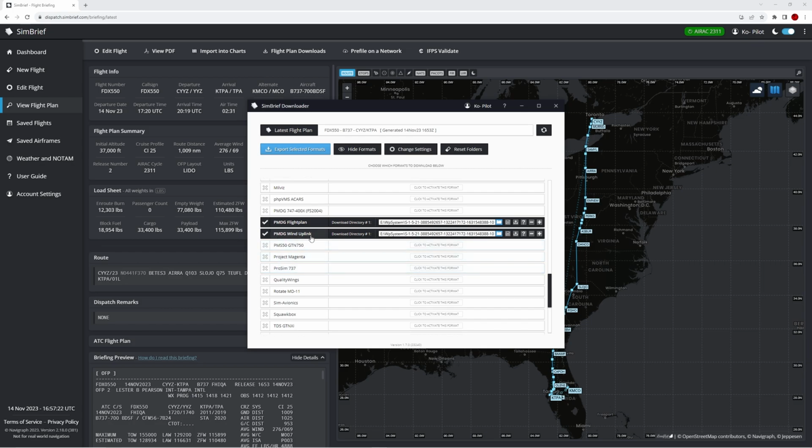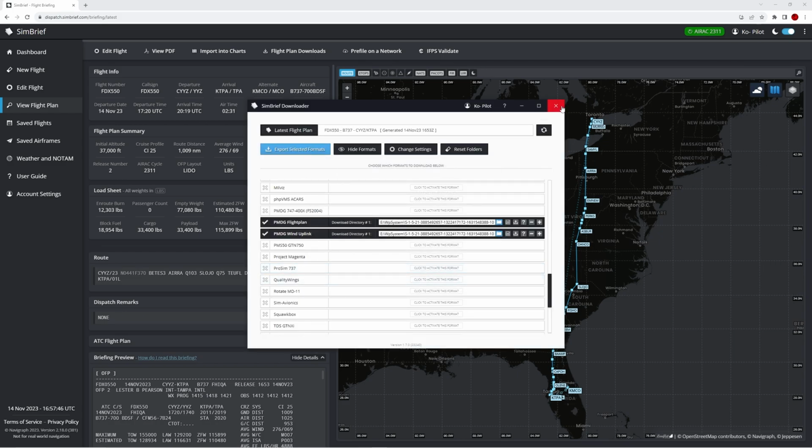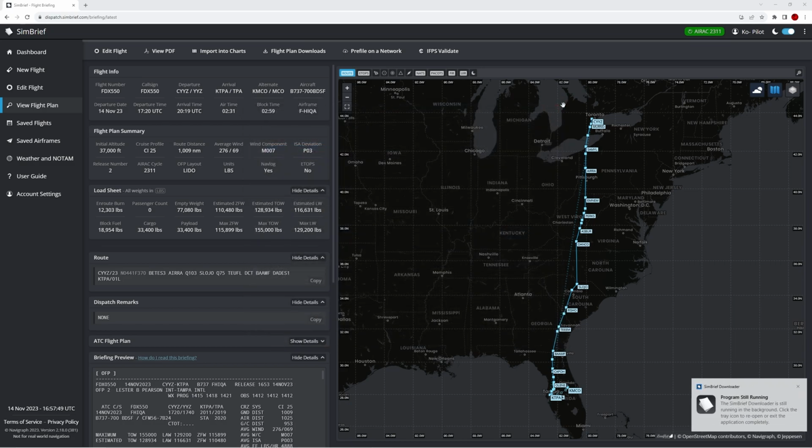We can close that. I also want the PMDG wind uplink. These are all going to give us all our winds for our FMC along our route that we're going to be dealing with. So we're going to go ahead and also download those. And there are our winds. And we'll close that. And we'll close our downloader. It tells us our program is still running in the background, which is fine. And that's it. Our flight plan is created. We've sent the flight plan to our PMDG 737.